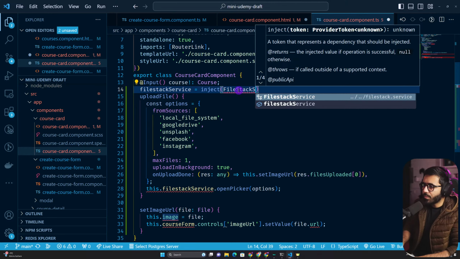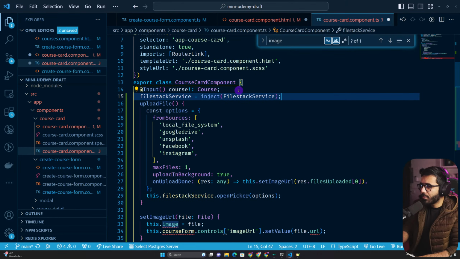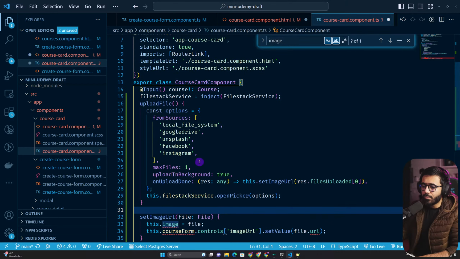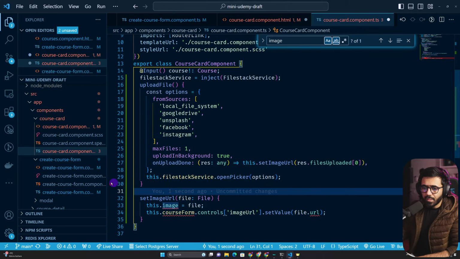By the way, I was looking at some .NET code, and I also saw the dependency injection there. I was like, oh, cool. There's something that exists there as well.